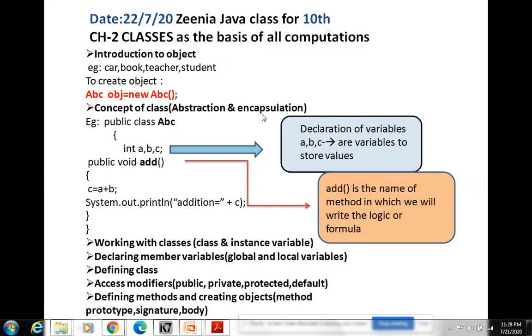Another is encapsulation. Encapsulation means a class is encapsulating the variables, that is the data of the object, and the methods. That means it encapsulates the behavior of the object. Now in this example, you can see this class is ABC. It has 3 variables. The arrow is showing you that this is the declaration of variables. This line is declaring that all 3 variables which I am using in my program are of type int, that is integer type. So these variables will be used to store the values.